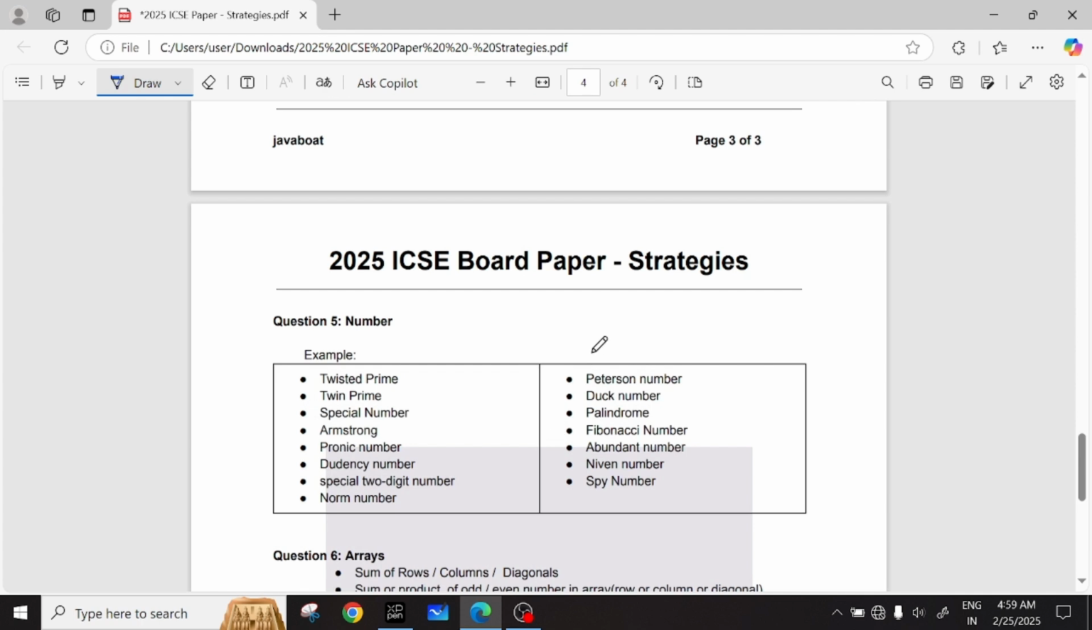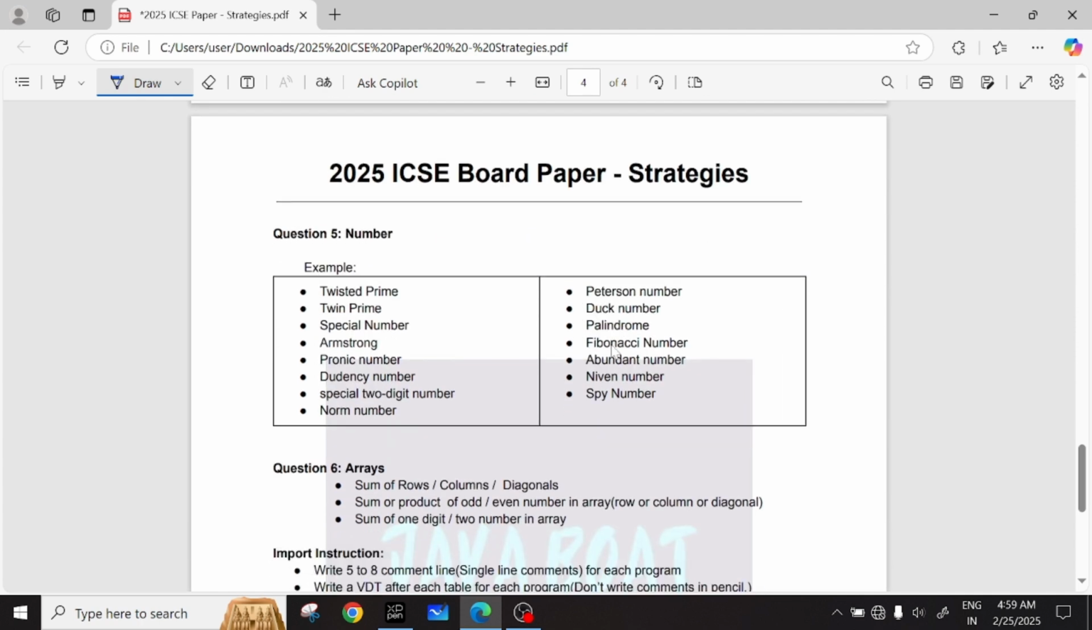Okay, next. In the fifth question, related to numbers: the twin prime number, the twisted prime number, the special number, the Armstrong number, Krishnamurthy number, Disarium number, special two-digit number, the Neon number, the Peterson number, duck number, palindrome, Fibonacci series, abundant number, Nivin number, pi number. So many are there. Please go through your textbook thoroughly and try to solve these programs and get the concept: which number is what, what's the role of the number, how to find these kinds of numbers. So you will definitely get one of the questions related to this type.